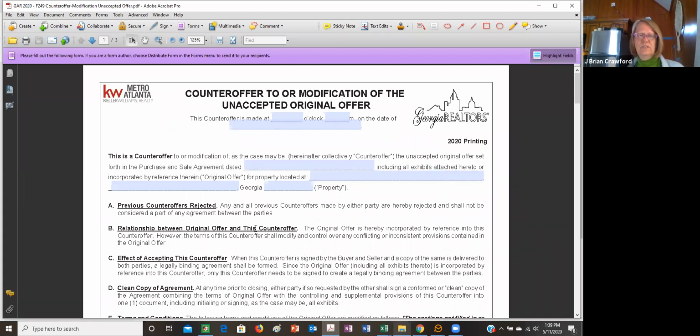Relationship between the original offer and this counteroffer. The original offer is hereby incorporated by reference to this counter. However, the terms of this counteroffer shall modify and control over any conflicting or inconsistent provisions contained in the original offer. Again, original offer is attached. Anything that this counteroffer says changes what's in that original offer.